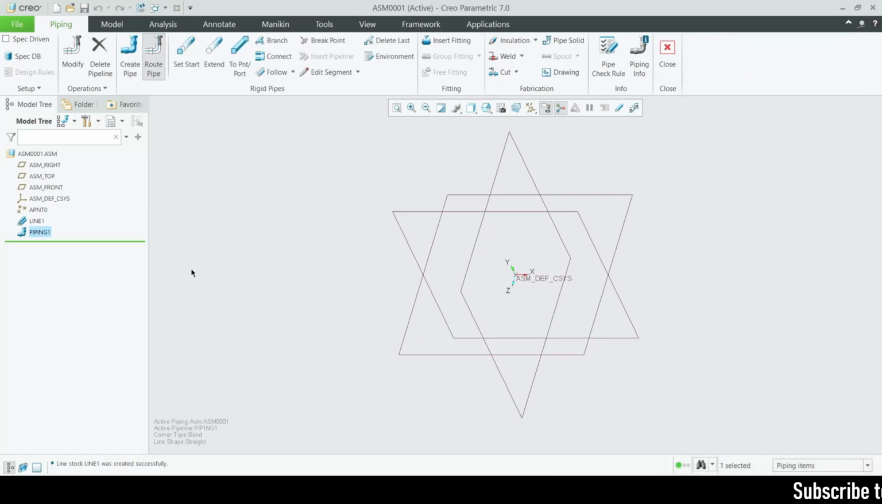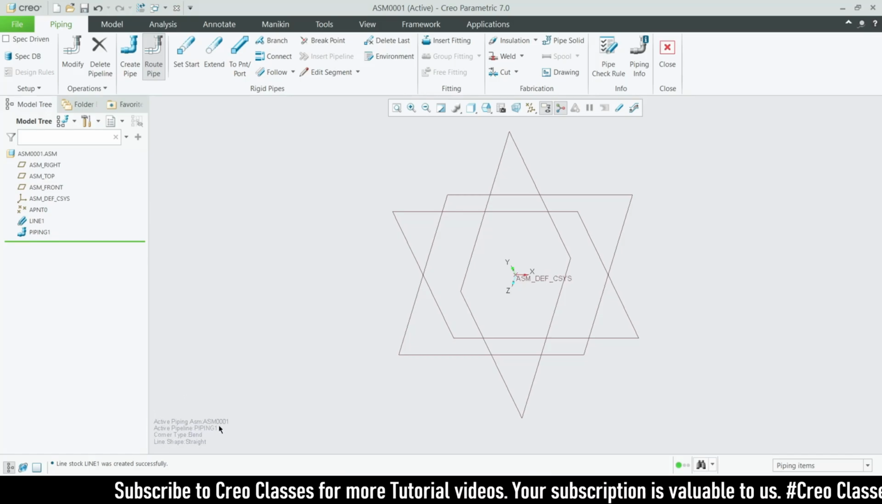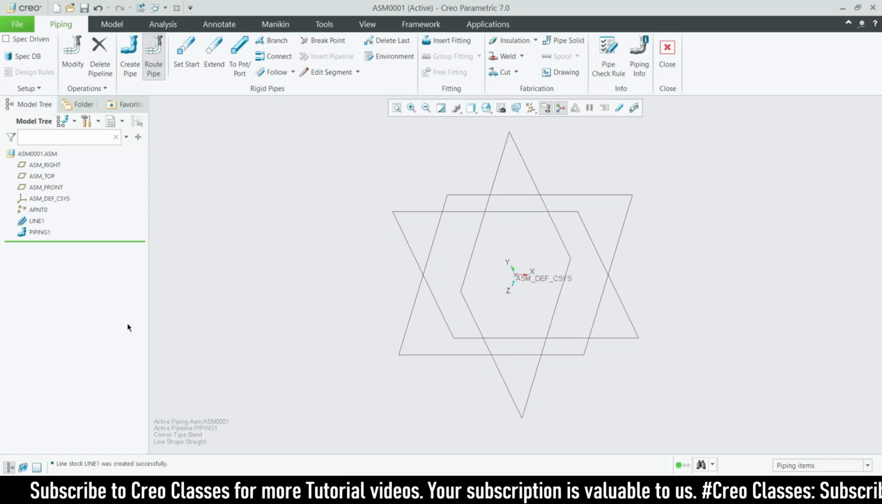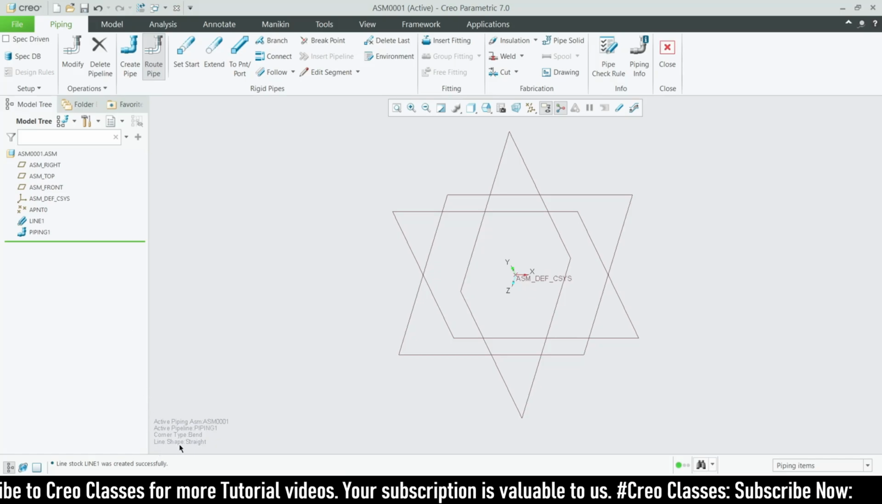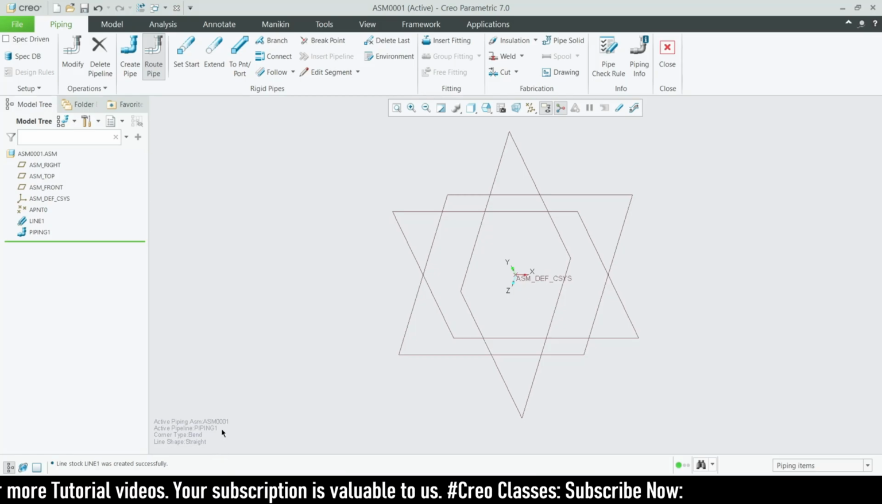So you can see the piping 1, which we have given as the pipeline name. So that will be piping 1, and we have created the piping and we have created the line stock. On the bottom you can also see active piping ASM, active pipeline, this is pipeline 1, and corner type, whether this is a bend, like we have done, and line shape, it is a straight line, it is not a flexible pipe, right?